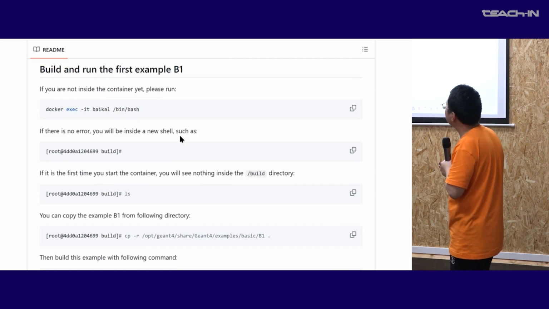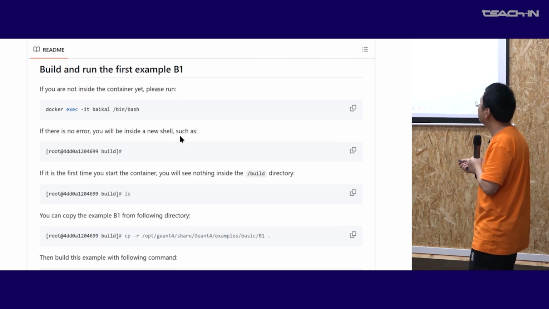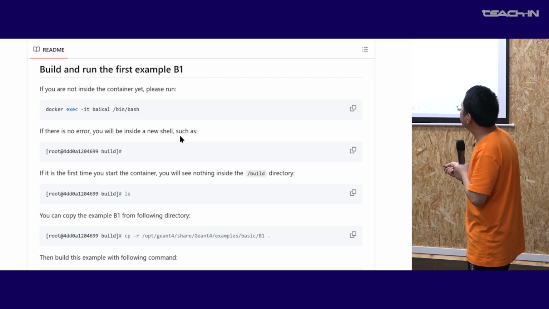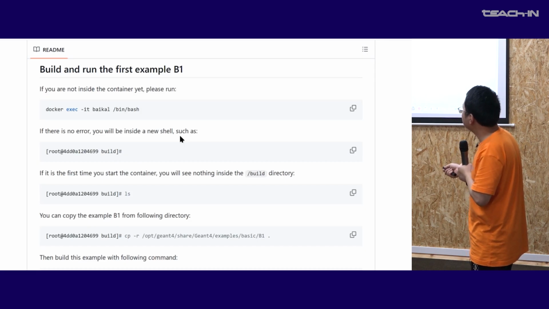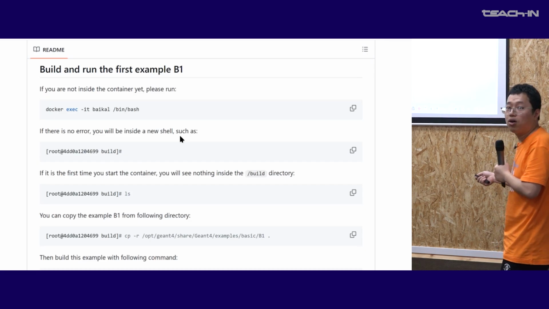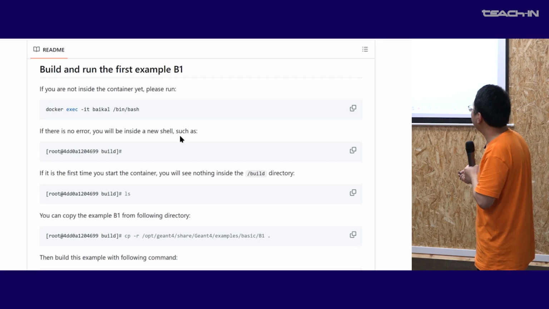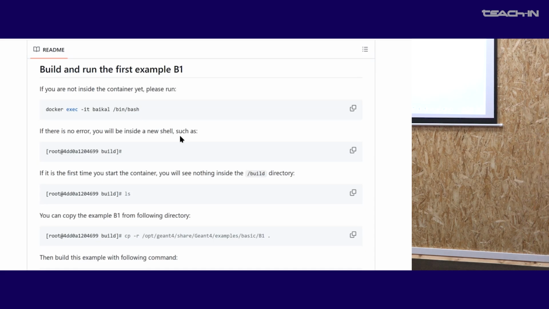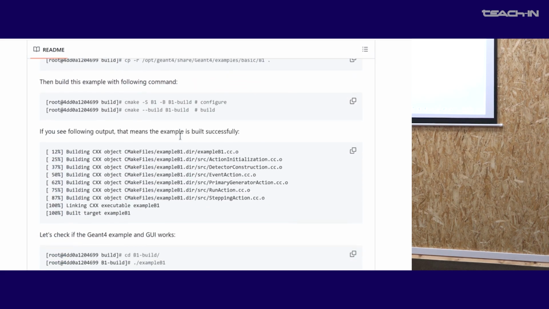Most of the time when you have a new environment, you have to check if some basic example works for you. So I already installed Geant4 here, in the /opt/Geant4 path, and you can find the Geant4 provided examples. These are all official examples under this directory. So what you need to do is copy, for example, the B1 example to your local directory, and then you just run the commands to configure and to build it.